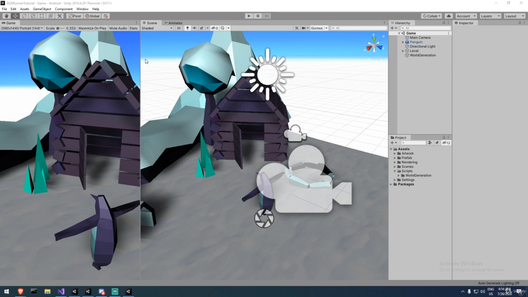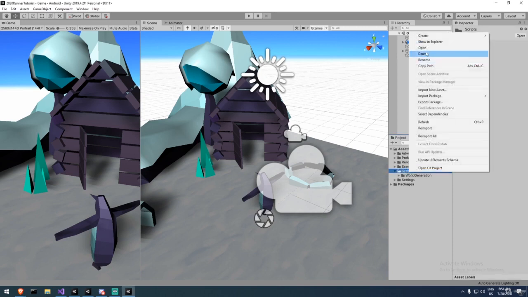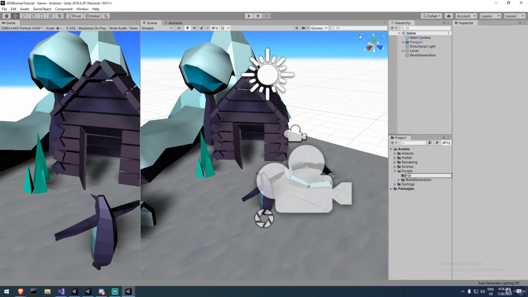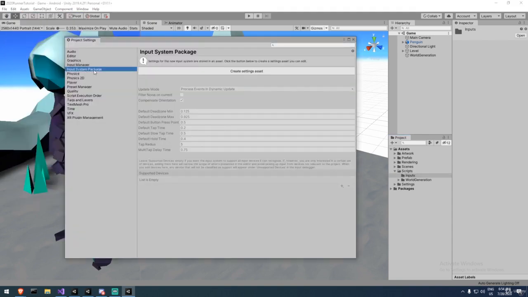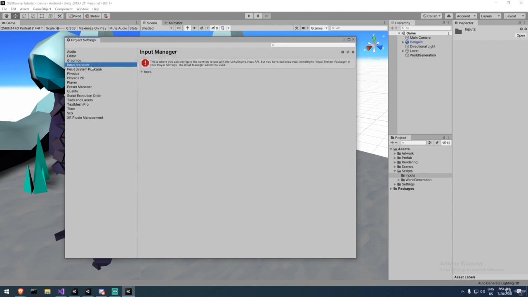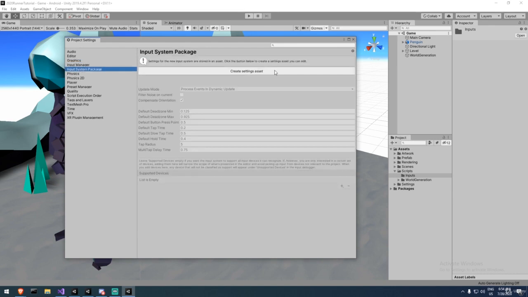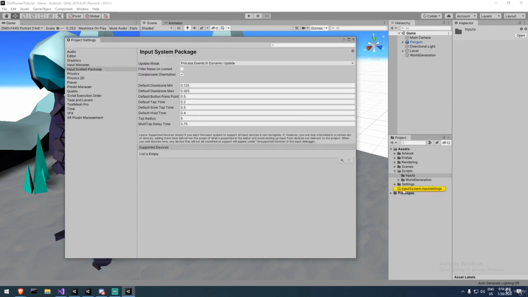Once the package is installed, I do suggest you create a new folder under Scripts, and call it Inputs. And we're going to go under the Edit menu, Project Settings. You will find the Input System package now here, and also the Input Manager. The Input Manager should have this error sign on it because it is disabled and we're no longer using the old inputs. Instead, you'll want to go under the Input System package and create a settings asset. It has created an InputSystem.inputsettings inside of my project folder. I'll go ahead and drag and drop that in the new folder I just made.